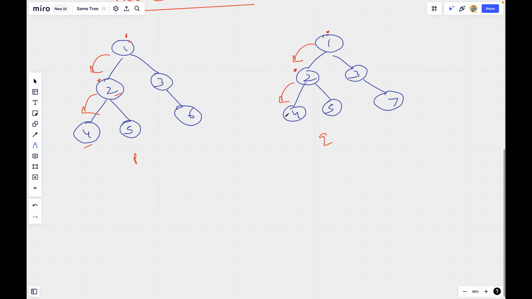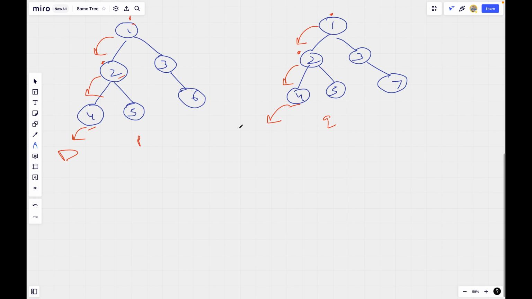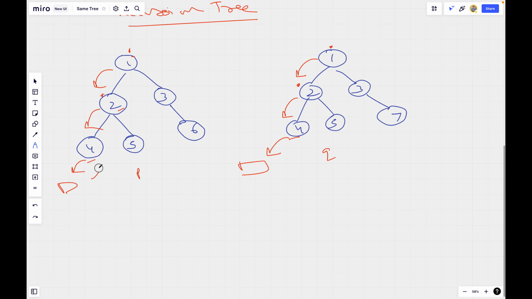We again check if these values are same or not. These are same, so we move leftwards here and here as well. Now both P and Q here became null. Hence we return true from here. Now we try to move rightwards. As both P and Q now became null at the same time, we return true here as well.